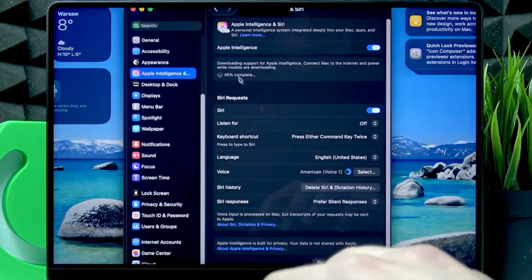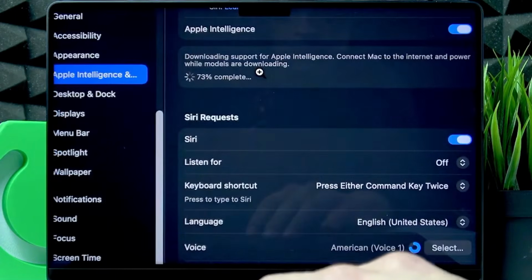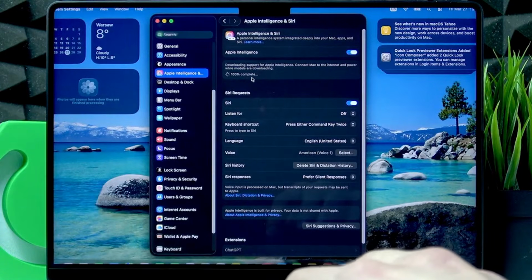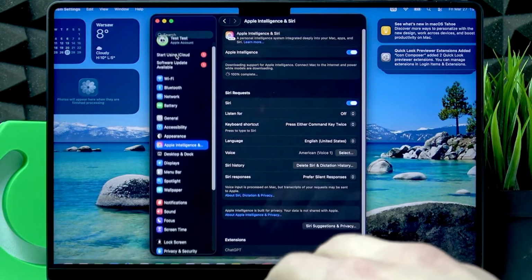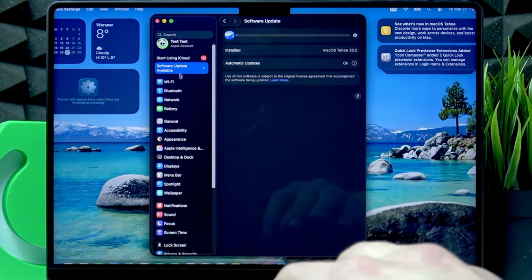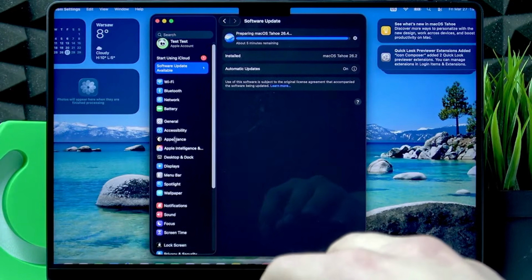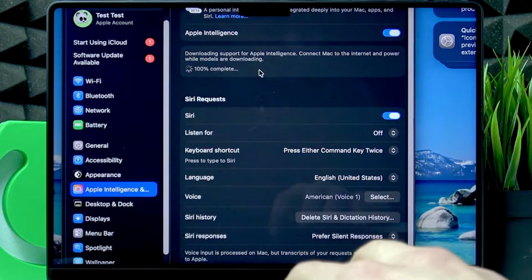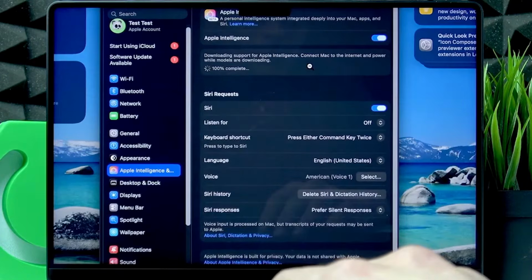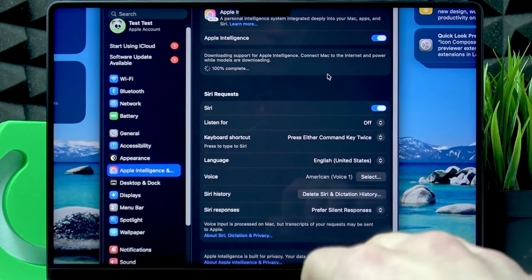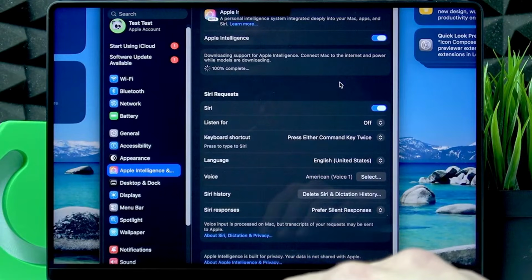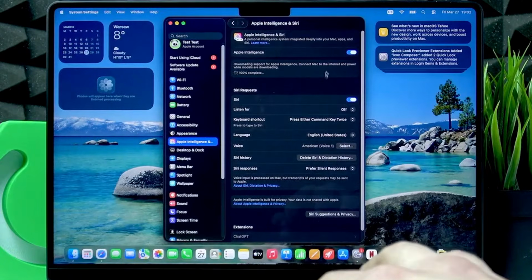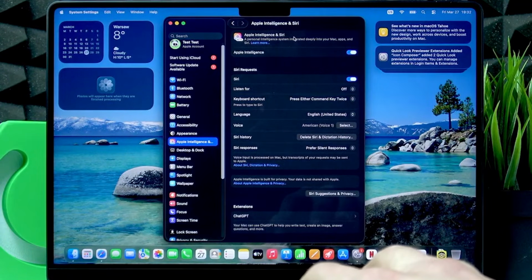So yeah, this is a package that has to be downloaded on your laptop. Once it is downloaded, it will proceed to install. And to finish the installation process, you're going to have to restart your laptop. Once the installation is finished, you'll be notified about it, and you'll have to click Restart Now to restart your MacBook and apply the changes. After that, Apple Intelligence will be active.